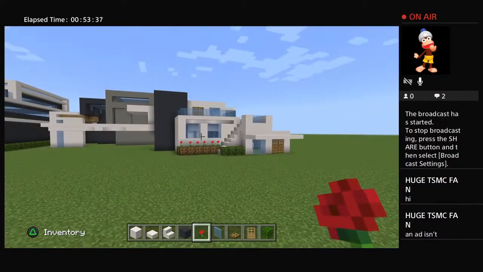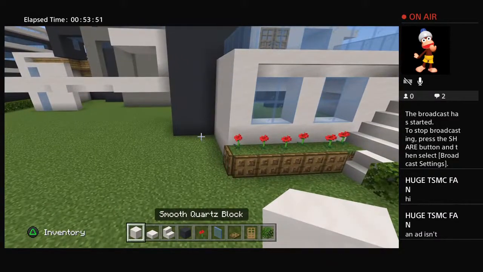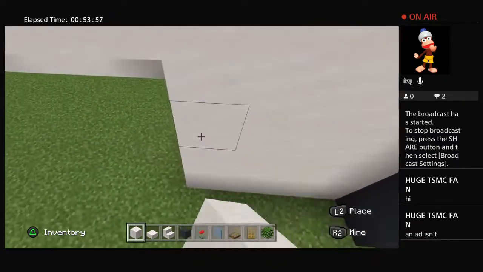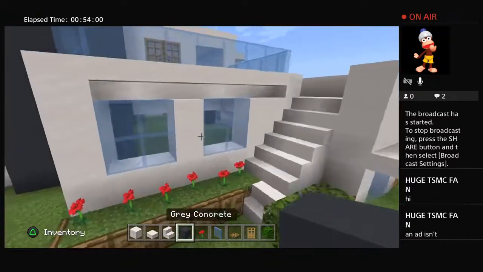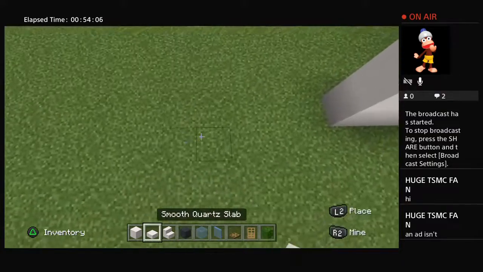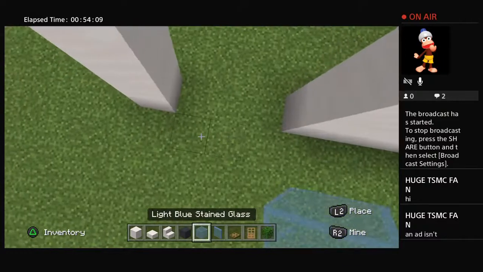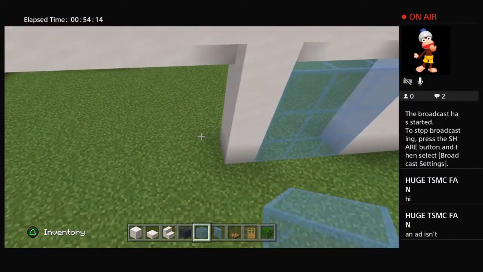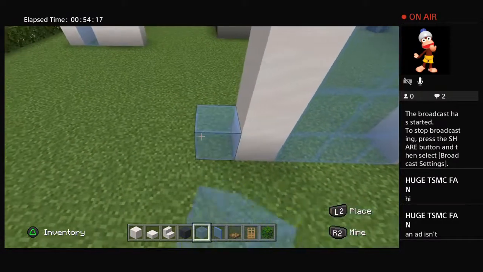The next thing that I want to do, because I keep getting fixated on these areas instead of the entire thing. This area here, like the smooth quartz, can actually get extended down, and then we can place glass in between underneath the upside down stairs. We also want to place light blue glass extending left.